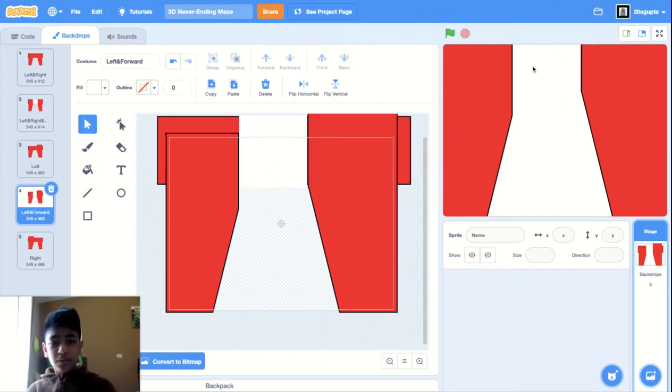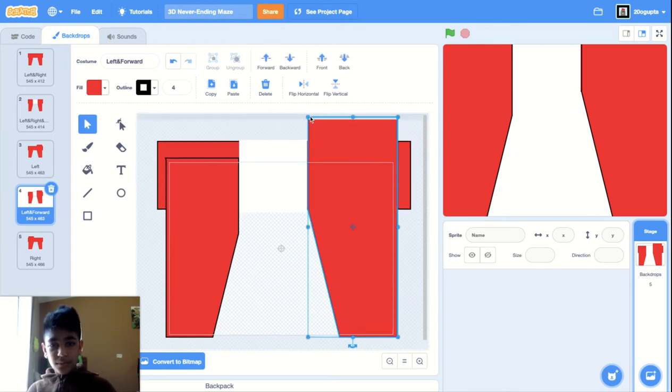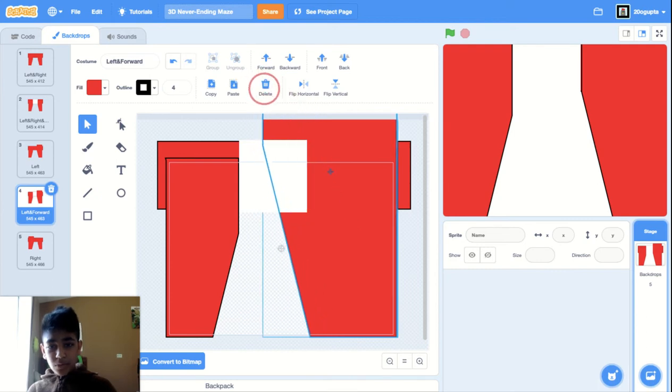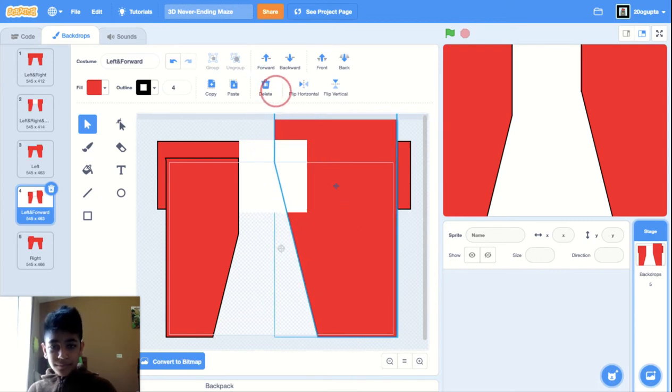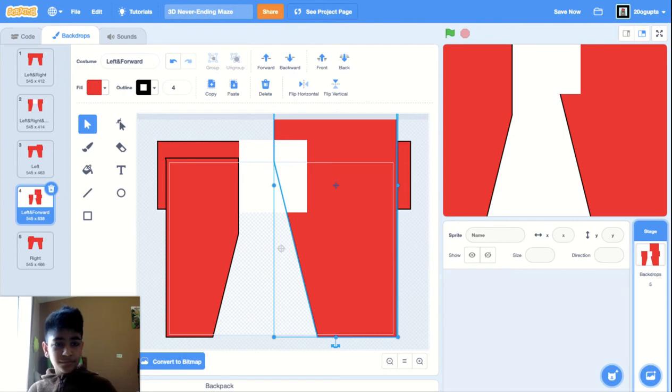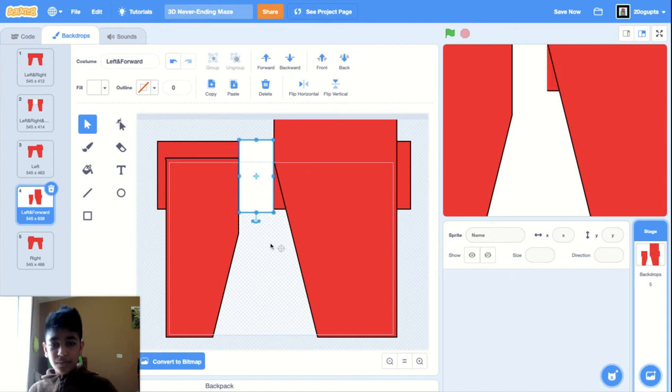So there we go. I'm gonna make this even bigger, so it goes all the way up. There we go. And because of that, we're gonna have to move this a little. Make a copy of that. We're gonna turn it enough to make it look right.